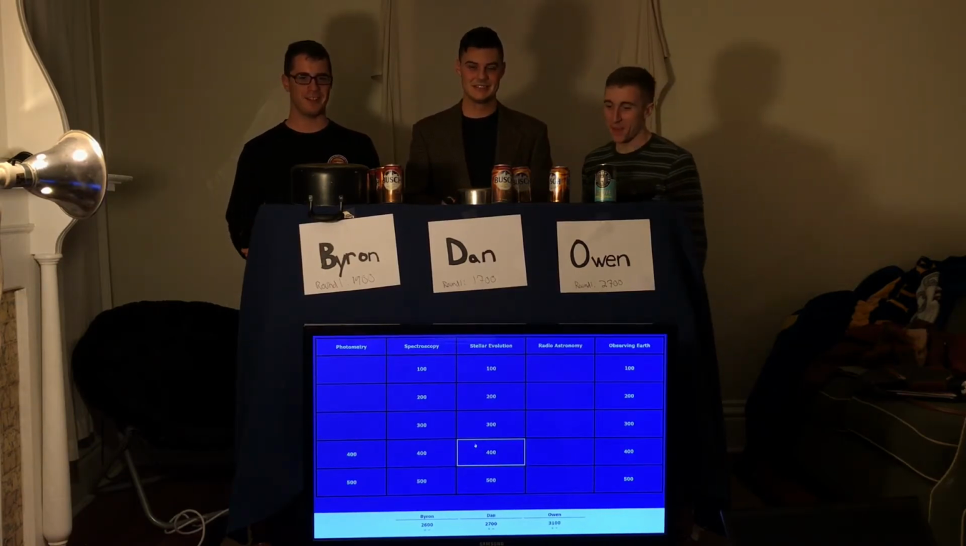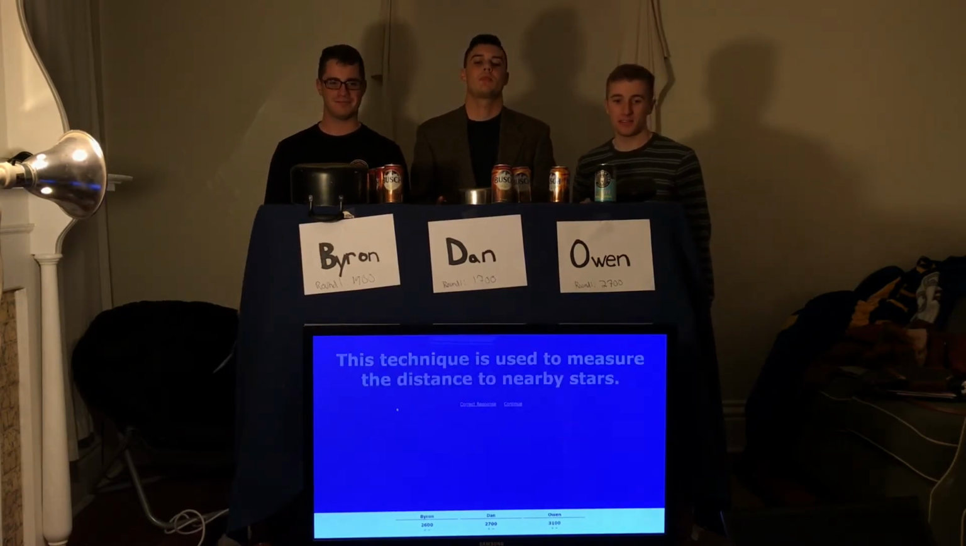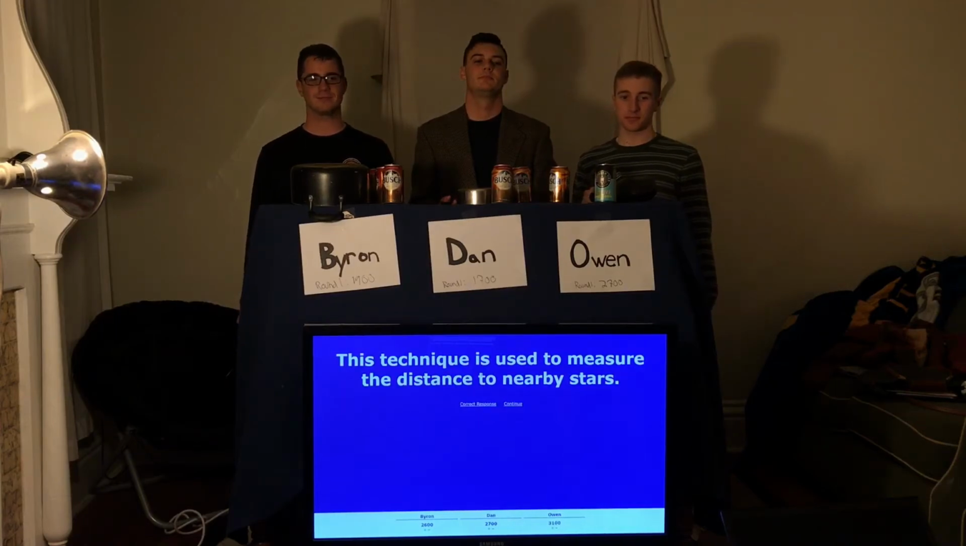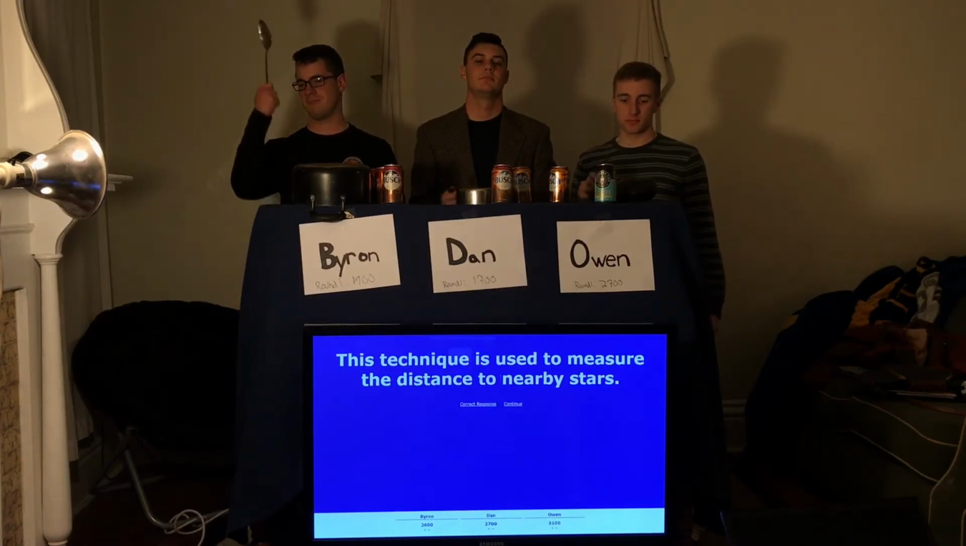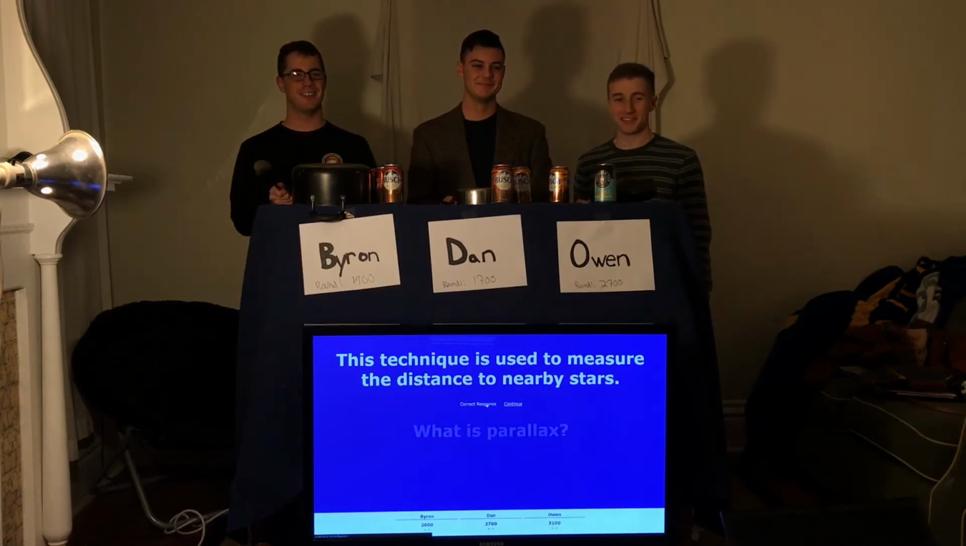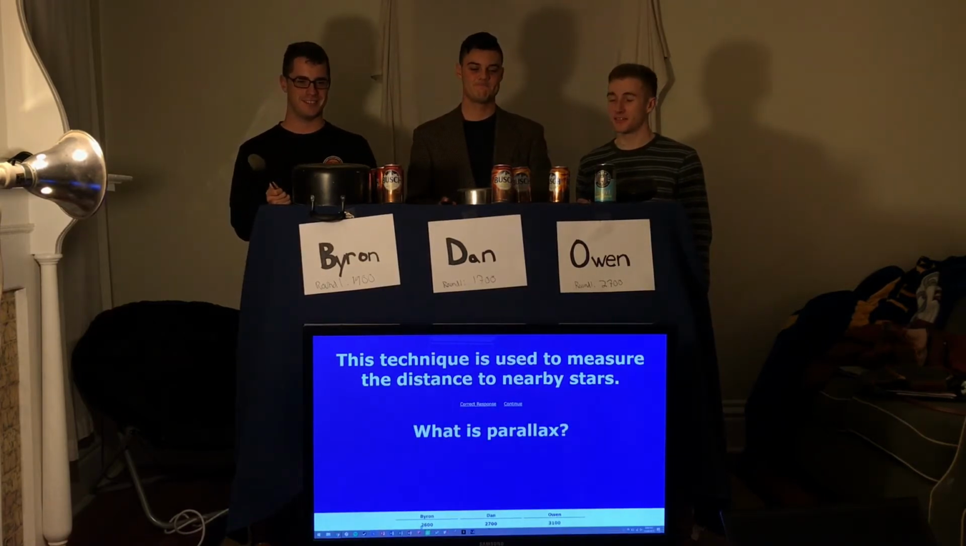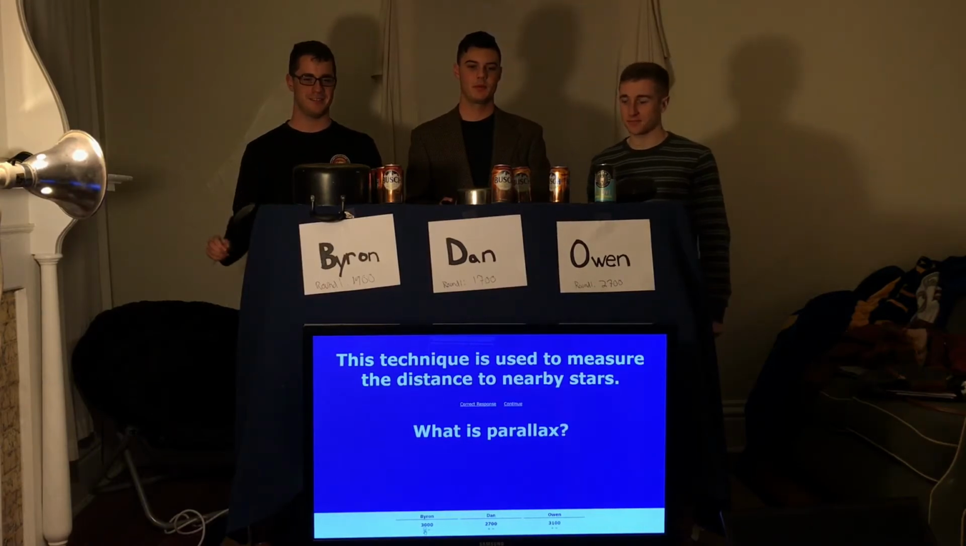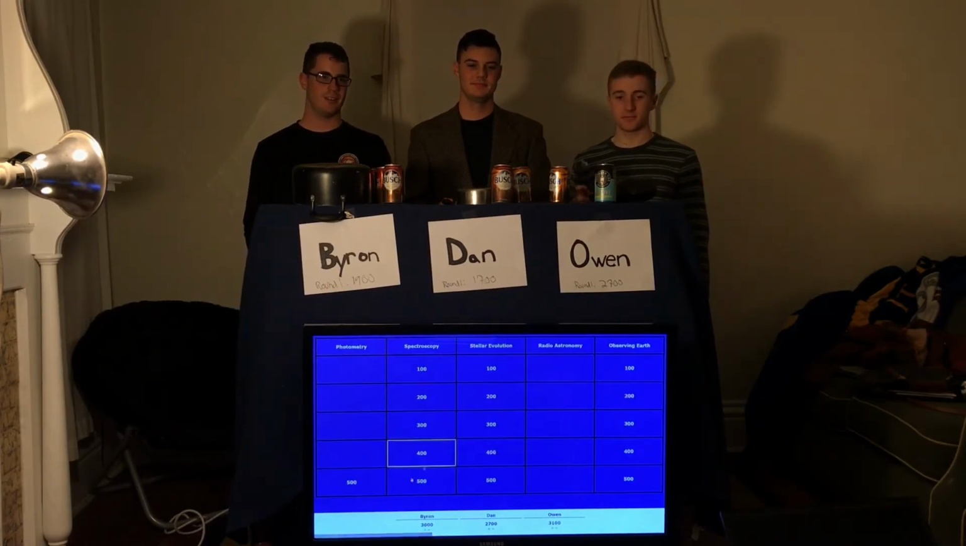Byron? I'll do that for 400. This technique is used to measure the distance to nearby stars. Byron. What is parallax? Yes, what is parallax indeed? I'll do that for 500.